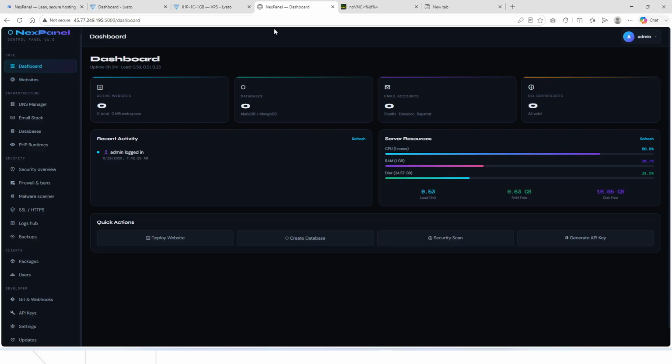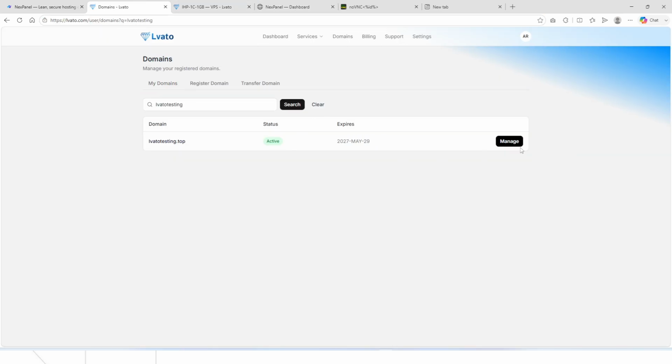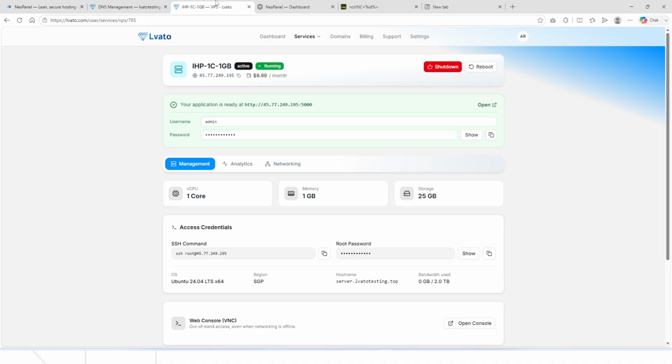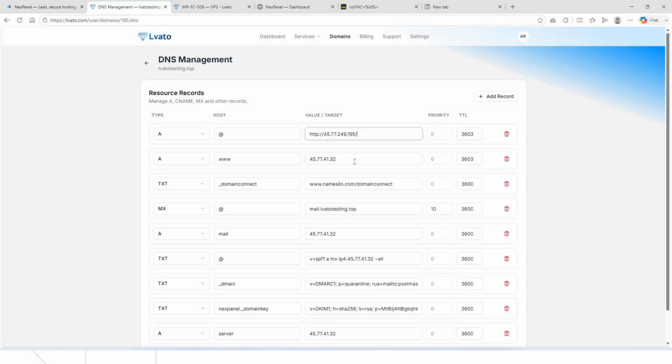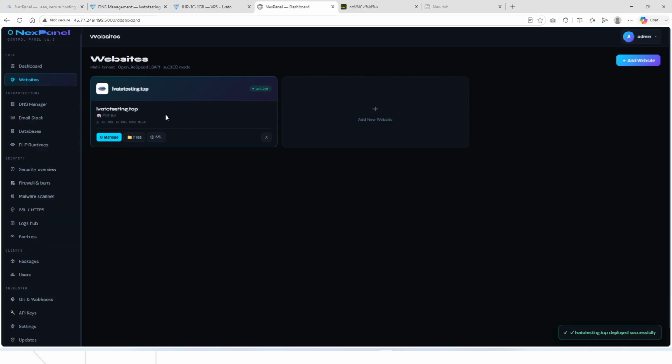Now we will go to the domains. In the domains, I will go to DNS management, and I'm going to add this IP here. Let me copy this IP, the 95 one here, and I will paste it here and also here. Just click this one, and then I'm going to save the DNS record. Okay, so now we are good to go.